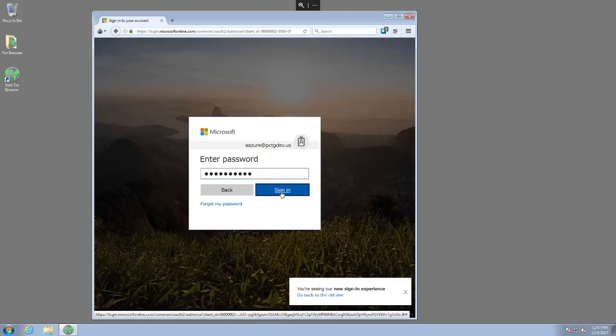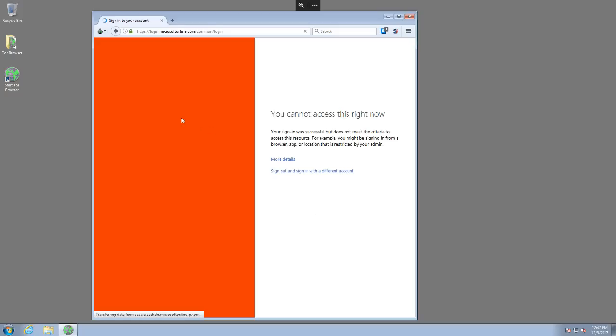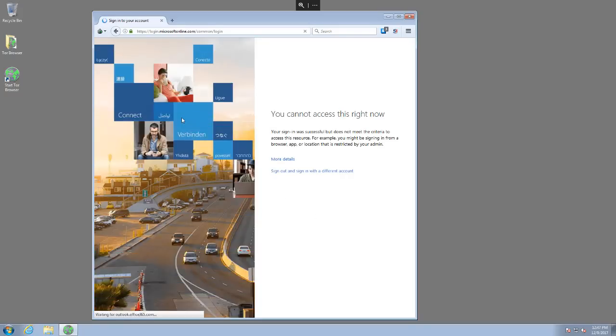Here's my password. Because I have two different conditional access policies, one that requires multi-factor on a non-trusted network, and one for the risky sign-in criteria, I'm automatically blocked. So your sign-in was successful, but it does not meet the criteria to access this resource. So the conditional access policy itself in Azure AD is blocking me from doing this. So that's kind of the difference between the Okta experience and the Azure AD experience for a risky sign-on.